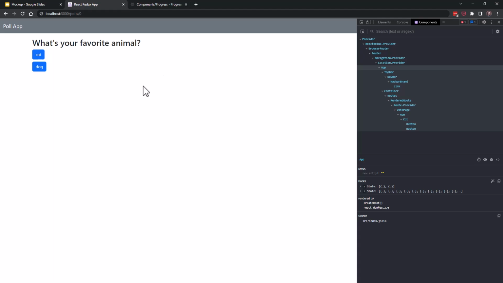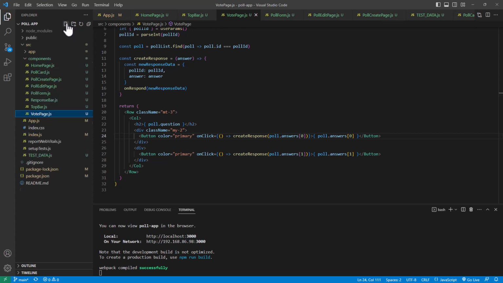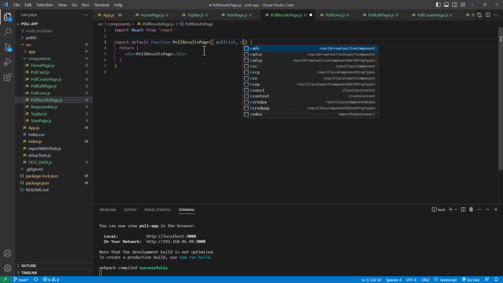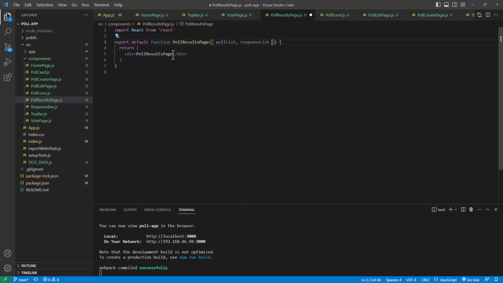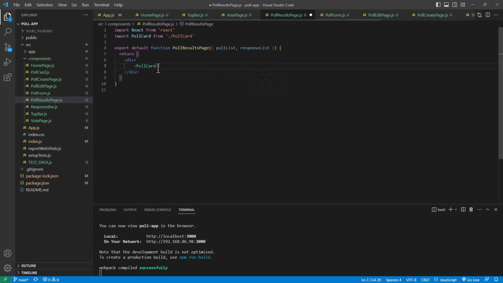Let's do that. So we got one more page to make. Let's just make that. This will just be the poll page. Poll results page. And now it probably won't take any props of the whole poll list, and the response list probably, and it will just show the results of the poll, is what I'm thinking. And we can just use that poll card again, like there's no reason not to. Let's just put the poll card right here. Like, why not? I feel good about it.